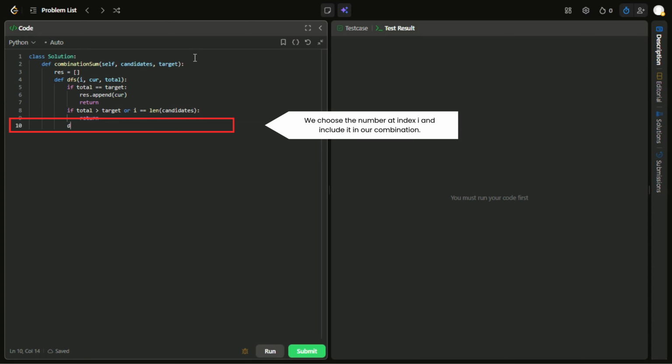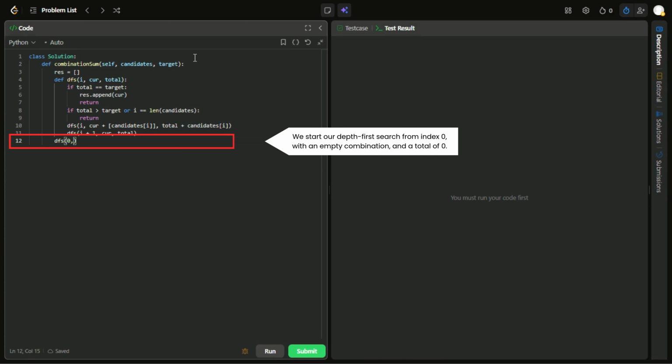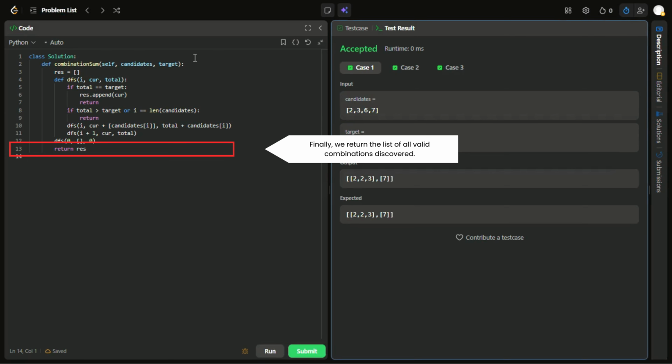This is the choose step. We choose the number at index i and include it in our combination. Because we can reuse the same number multiple times, we call dfs again on the same index i, adding that candidate to the total. This is the skip step. We skip the current candidate entirely and move on to the next index. This explores combinations that do not include candidates[i]. We start our depth first search from index 0, with an empty combination and a total of 0. Finally, we return the list of all valid combinations discovered.